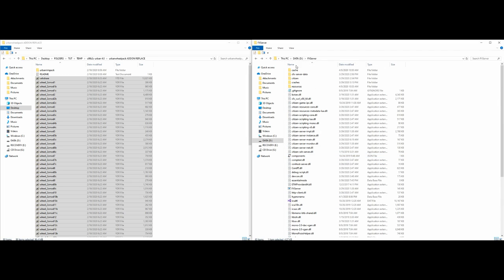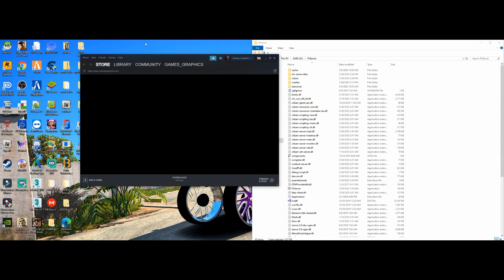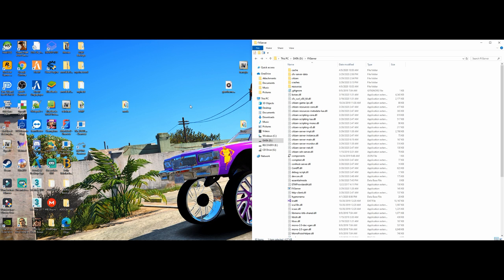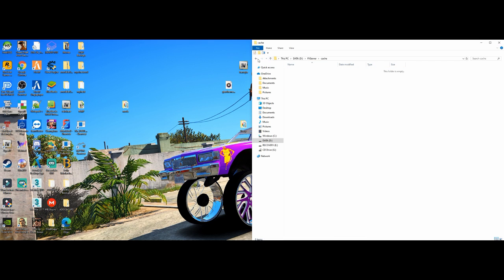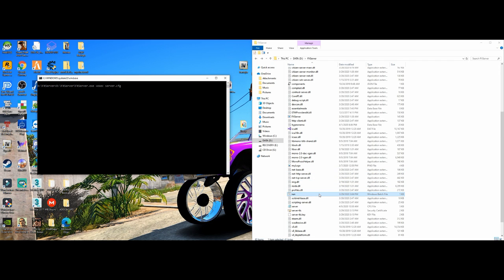And from this point, we could go ahead and minimize this window right here. Now, before you run your server, always make sure that you run Steam first, okay? Gotta run Steam first. Open up your Steam, and you can just exit out of that window. Now, you could go ahead and make sure that your cache folder is clear. And you could go ahead and run your server, okay? So, I'm gonna go ahead and run my server, and I will see you in the game.